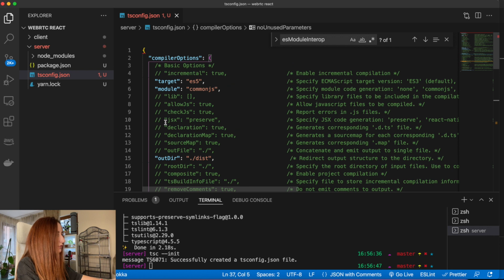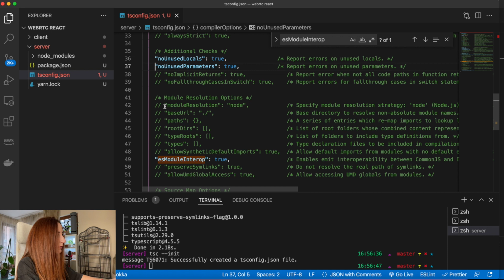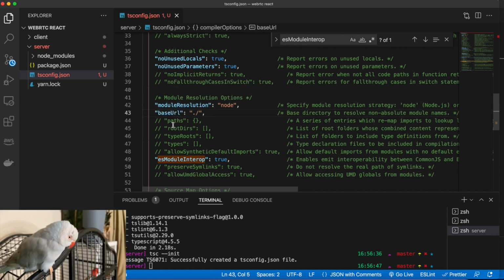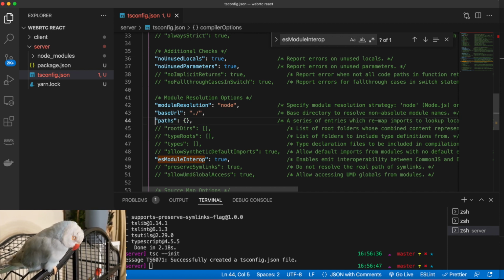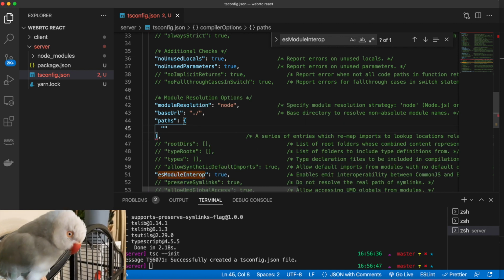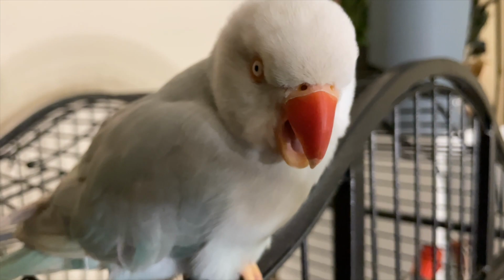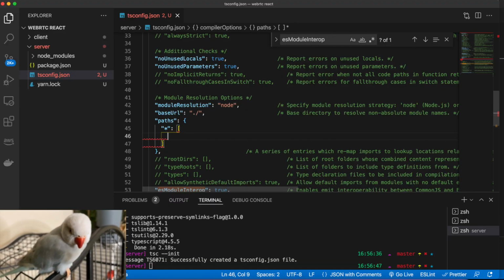Module resolution should be node. Where is it? Oh yeah, it's here. We uncomment this line and baseUrl, we can leave it as it is. Paths: here we will create an entry for our node modules, so the compiler knows how to resolve our module names.